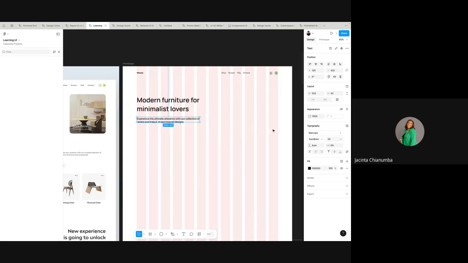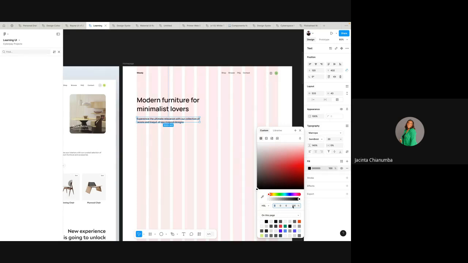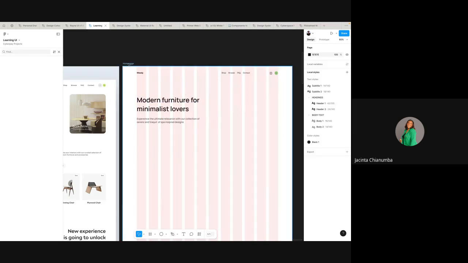So for this first one, we'll try to work on this line height. So I'm going to use 140% as my line height. Then this text, let's make it a little bit darker. This is black. All right.